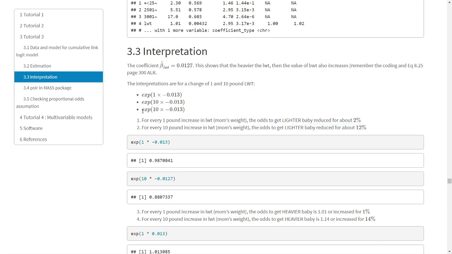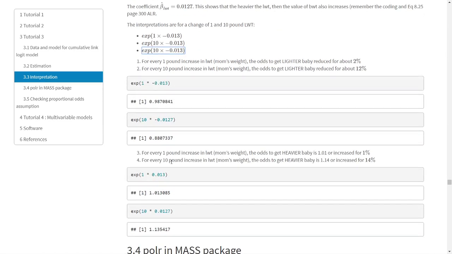So I think you should change this one to plus, because that's for this interpretation. And this should be positive. So, and then you can interpret the other way around.